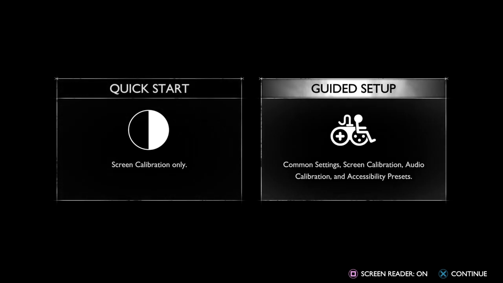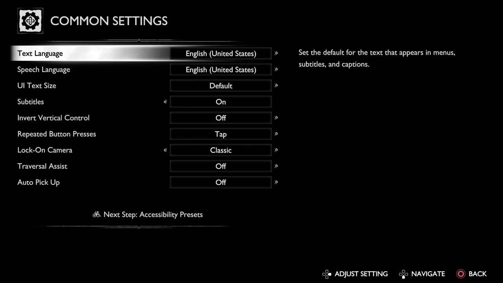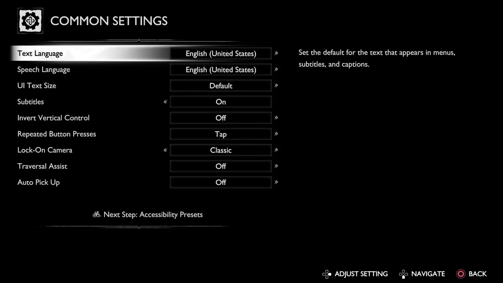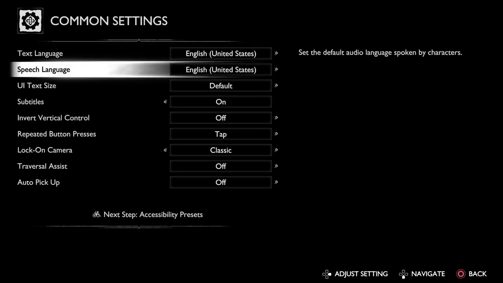Got it set up. Common settings, screen calibration, text language. English. Set the default for the text that appears in menus, subtitles, and captions. Default setting. English. D-pad right. Adjust, setting. D-pad down. Navigate. Back button. Back. Speech language. English. Set the default audio language spoken English.